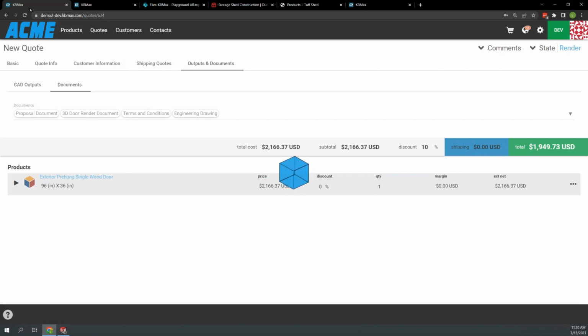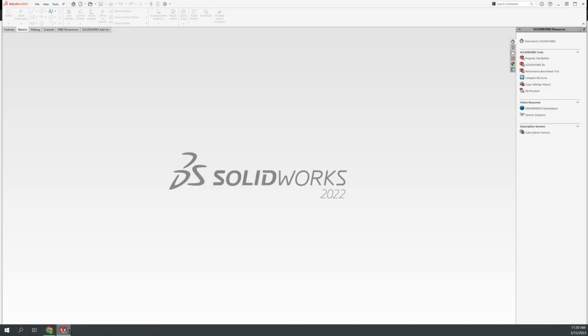So I'm gonna go ahead and pull up SolidWorks on my device. And what we'll actually see is an output build generate in real time with our Epicor CPQ output builder here.